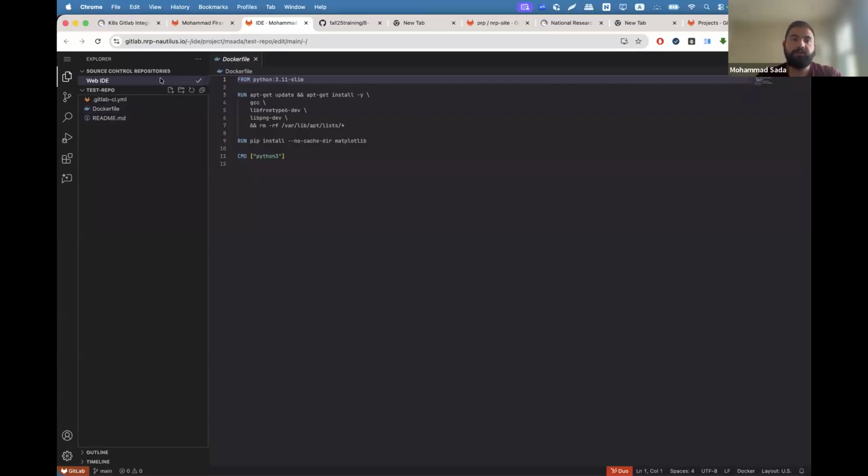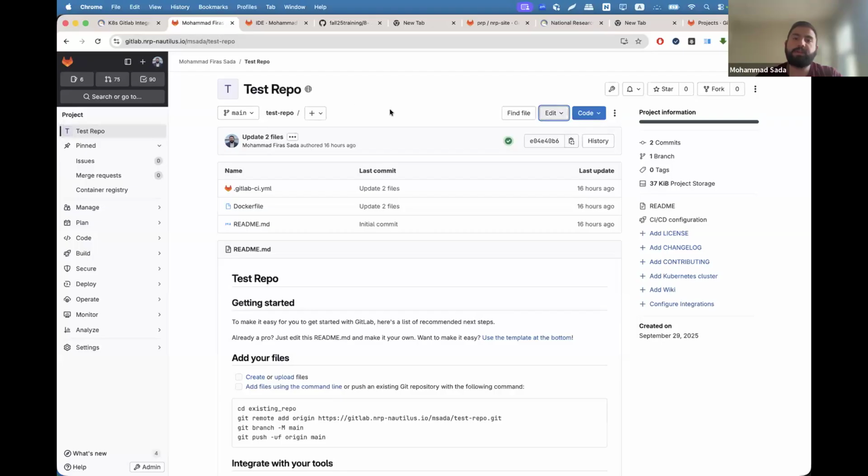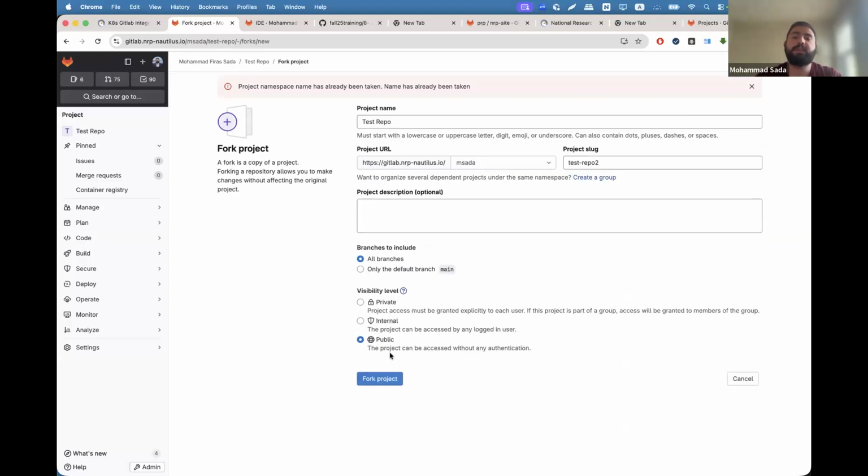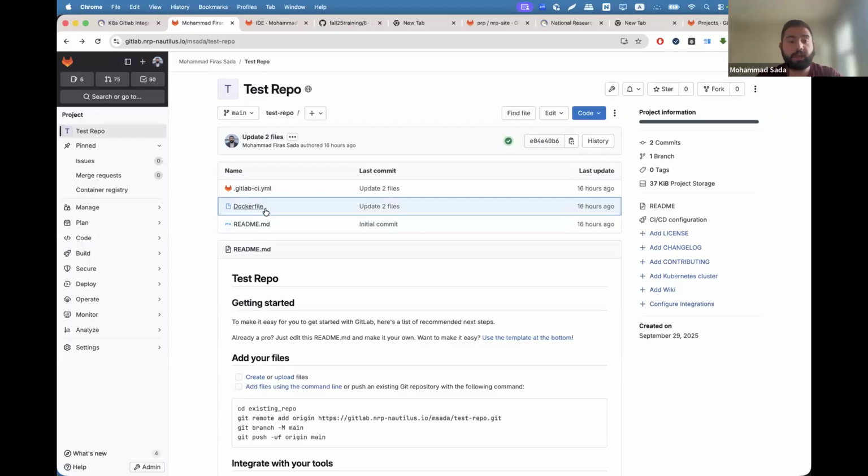I'm free to add the files I want in here, and you can fork this. Since this is a public repository, you can fork it and create sort of a copy of it. So let me show you a fork. So I can call one test repo 2 and fork this project, and I'll have a copy of it that I can do things in. And of course, oh, it's conflicting because I'm doing it in the same namespace, but in general, you're more than welcome to fork this repository or copy the files.